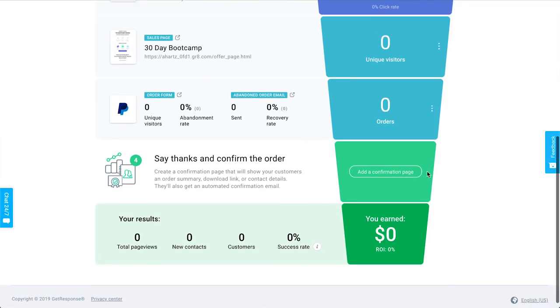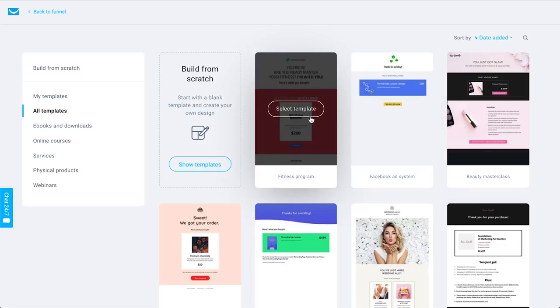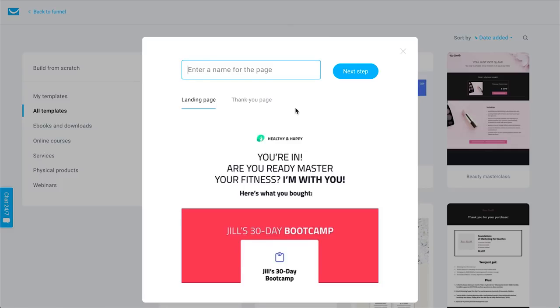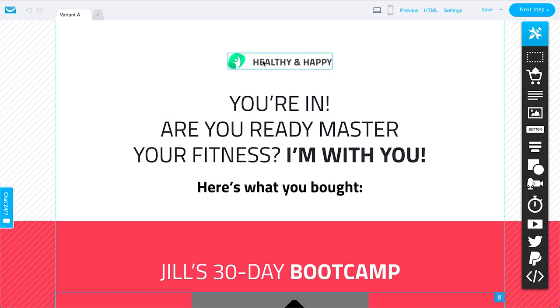But as you can see, we have one more step, which is just the final option to confirm their purchase and say thank you. So we're going to add a confirmation page. And again, our fitness program template is right here on top, making it super easy for me to finish this up. So, thanks for the purchase. We'll go to the next step. Just need to let people know what's next here.